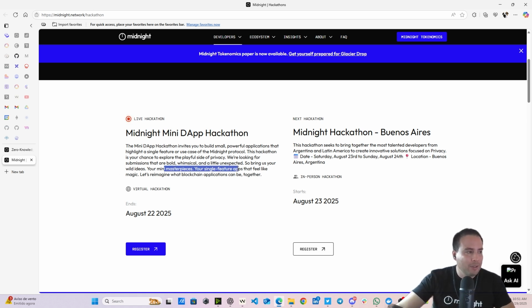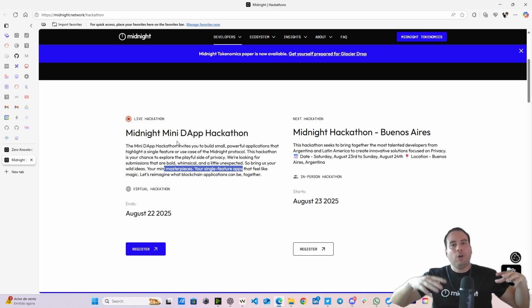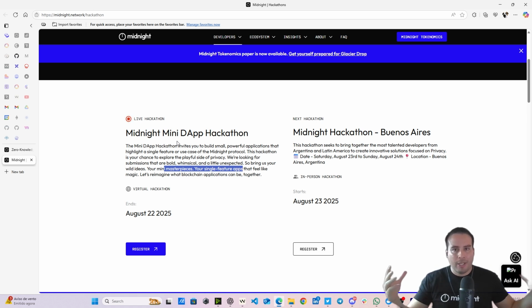Mini masterpieces, single feature apps. What they're looking for in this hackathon is not really complex, end-to-end applications. It's just a mini dApp, as the title says, right? Just focus on one feature, one specific masterpiece, something that you might want to have in Midnight, and just solve it and present that small feature.